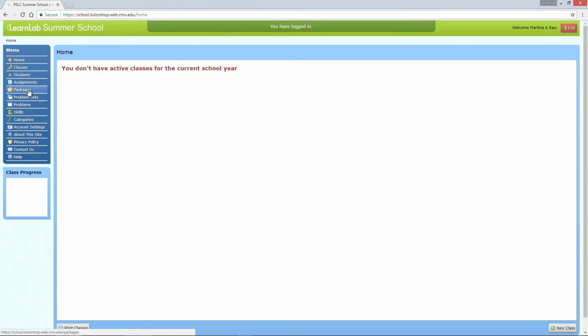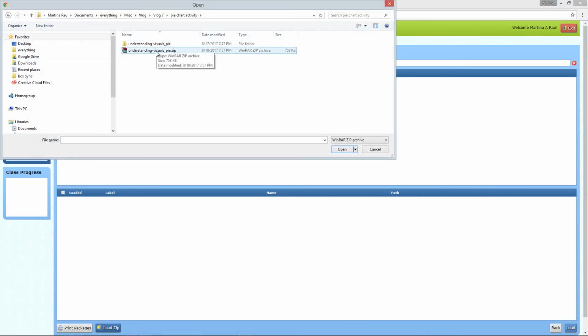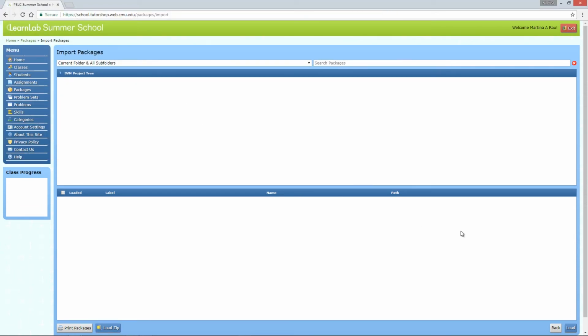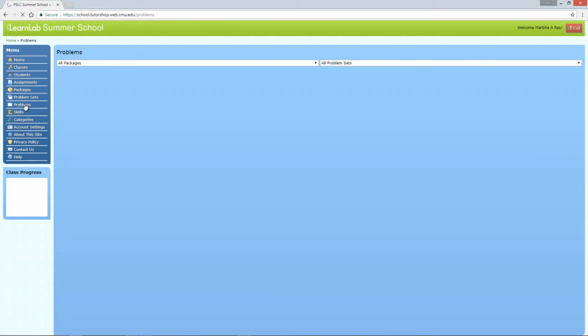So now that you have these 2 files, what do you do with them? Well, we can put them online. I'm using a service called Tutorshop, which is also free. So I log in, I go to packages here, and then I upload the files that I created as a zip file.